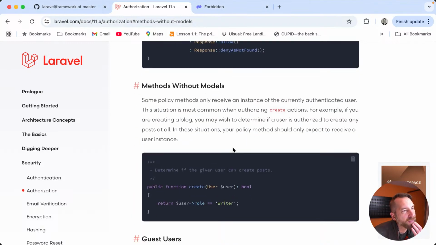Some policy methods only receive an instance of the current authenticated user. This situation is, oh, I see, okay. We're not logged in. We're going to have to be logged in. I really don't want to set up auth. I know it's simple with Breeze, but I'm just trying to think, is there another way? Policies kind of assume that you're logged in always. How can we demo this policy quickly without necessarily setting up Breeze and everything?